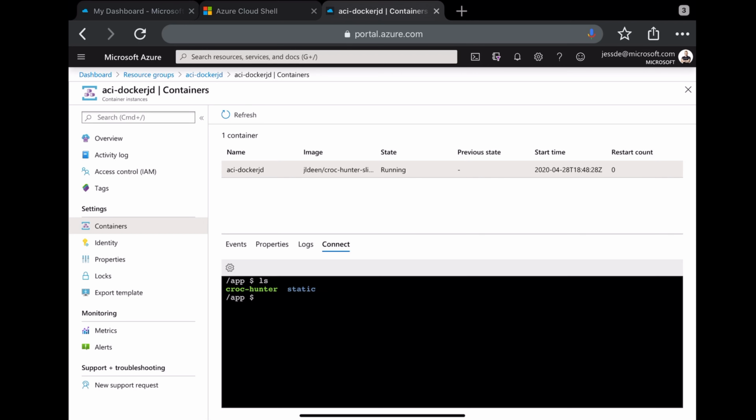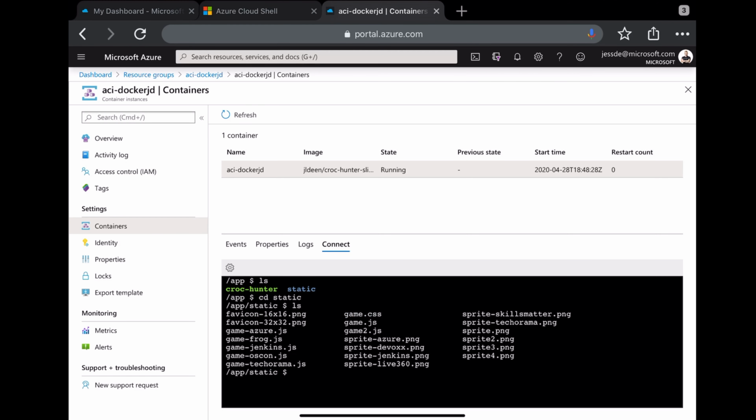I can do an ls, and I see my Croc Hunter application. I see my static folder. I can change directories over into static. I can do another list command and see all of my static files.